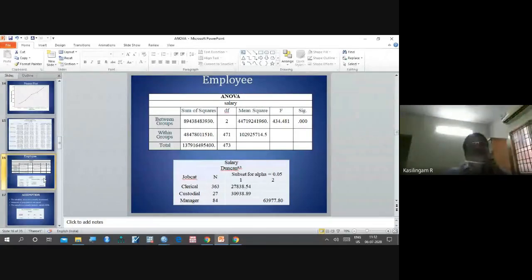ANOVA is over. Now, there are a few assumptions. Number one assumption: ANOVA you can use only when the data is normal. The metric data, whichever you have taken, should be normal, because it is a parametric test. Parametric test means you can use it only when your data is normal. That we are not going to see.